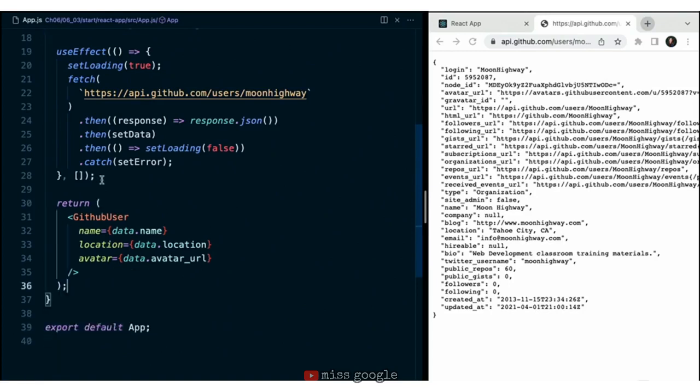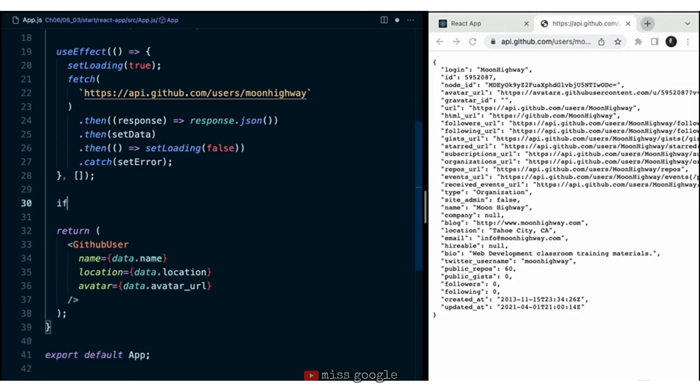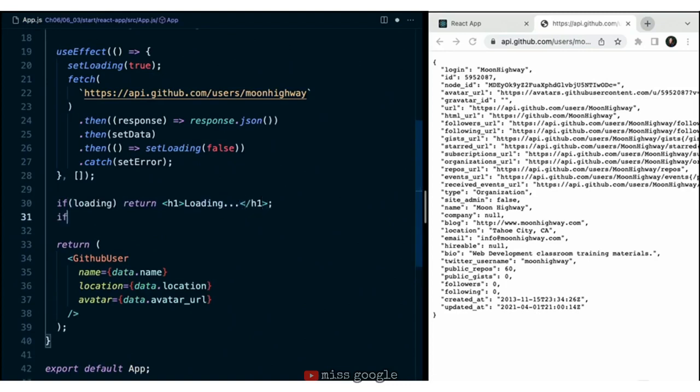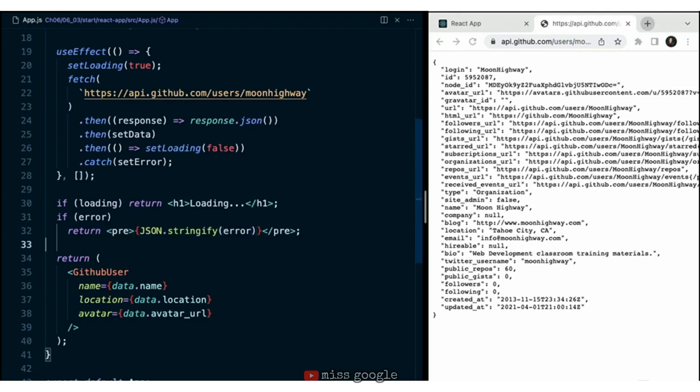And then above this, we're going to say if loading is true, we want to return an H1 that says loading. Also, if there's an error of any kind, then we want to return a pre-formatted JSON string to display that error. So we'll say error, and then we'll say if there's no data, then we'll return null.